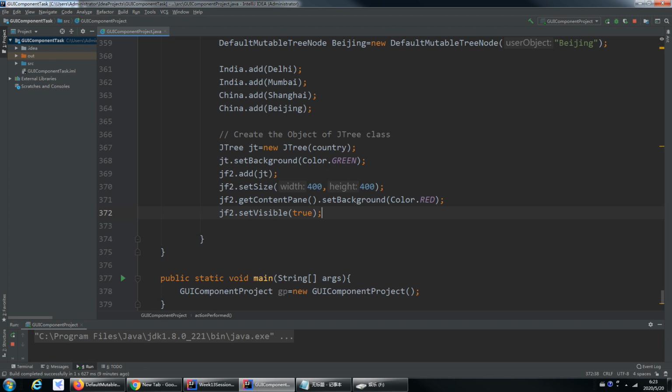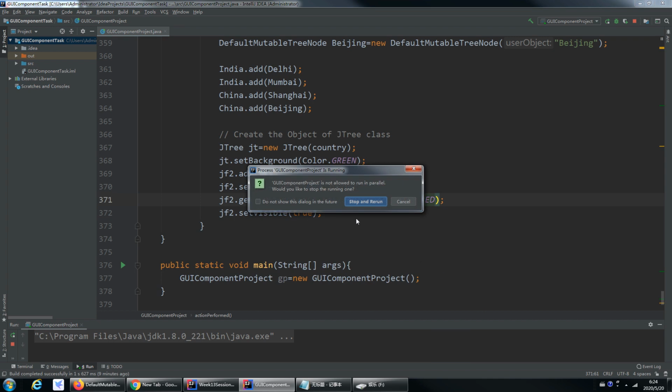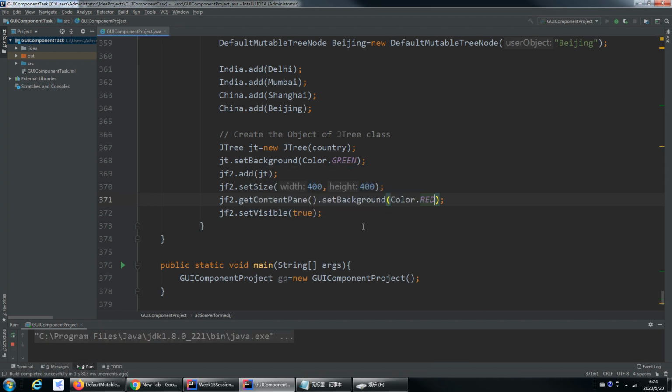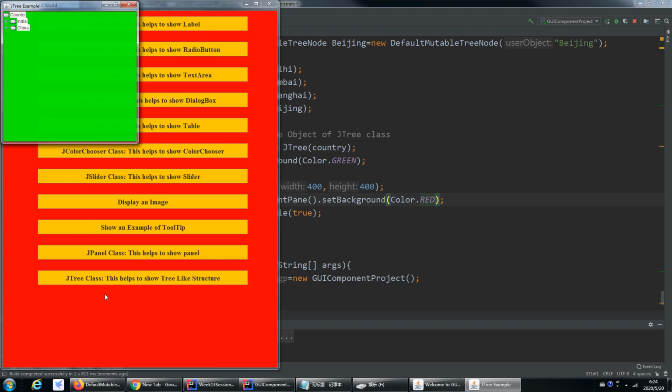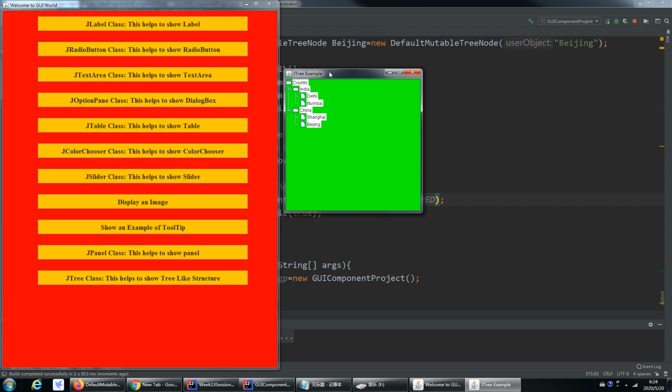Okay, so I will just delete these spaces. Yeah, let's run. Stop and run. Click on this, and you will see that country is the top tree node, which is holding India and China. If I click on India, it is holding Delhi and Mumbai. If I click on China, it is holding Shanghai and Beijing. Okay, so this is an example of JTree. I hope you have understood this.